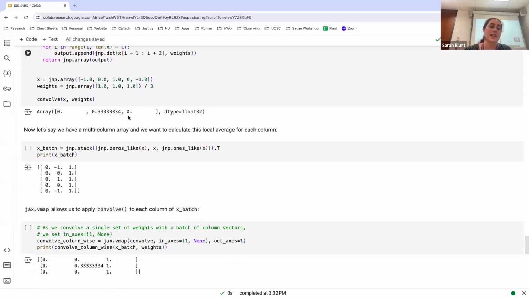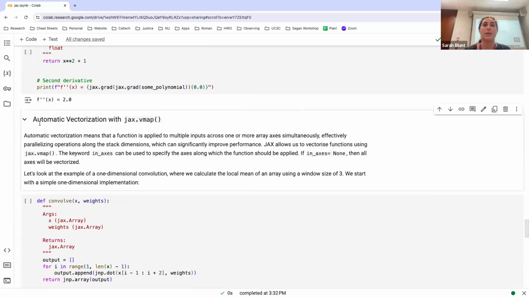And also I should say that using jax.vmap in a way where you understand what it's doing under the hood will often lead to computational speedup. So it's a good thing to keep in your tool belt when you're thinking about JAX.